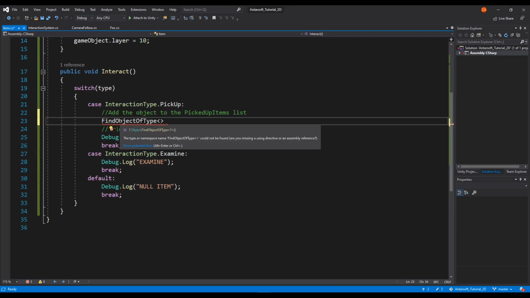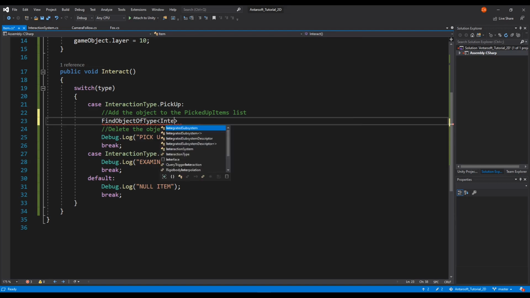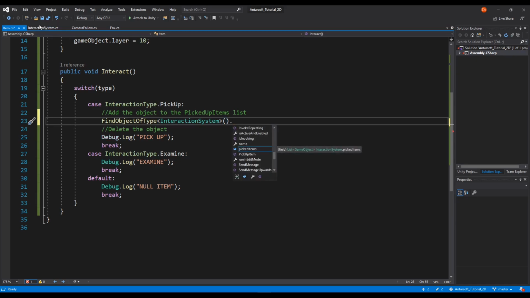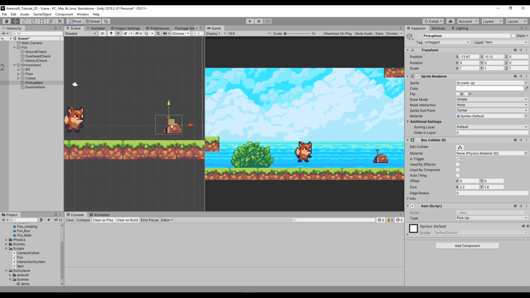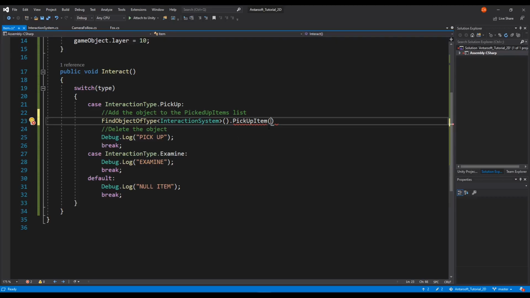So what we're gonna do is create this, open the curly brackets, and write InteractionSystem. With this, we are accessing the interaction system. We're gonna call the method that we created, PickUpItem, and we have to pass this actual game object. This is the item script, and this item script is inside a specific game object, which is this one, right? So we're gonna go with gameObject.